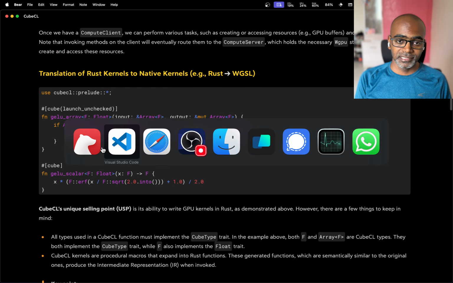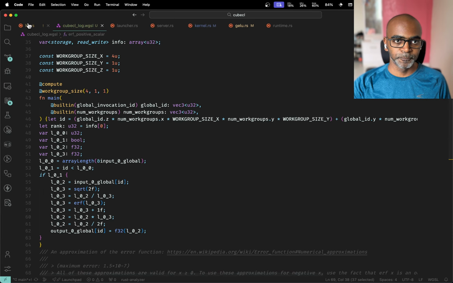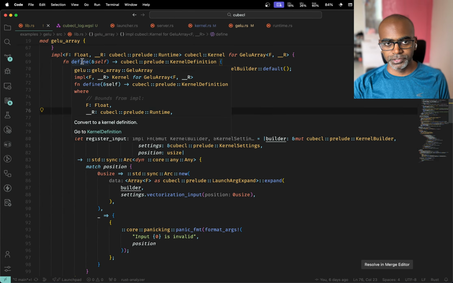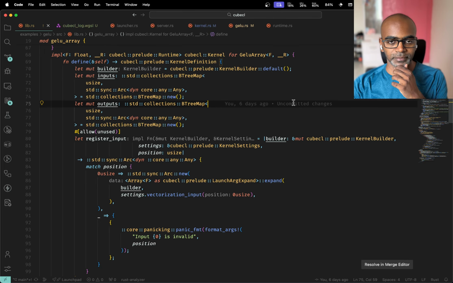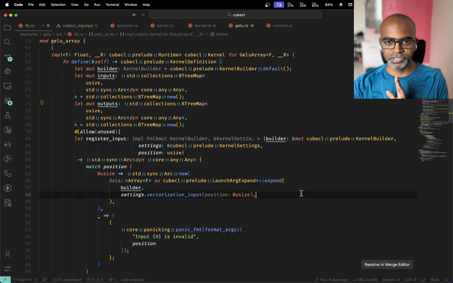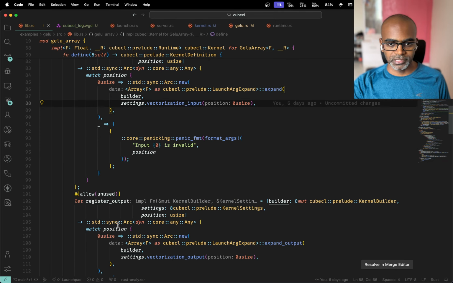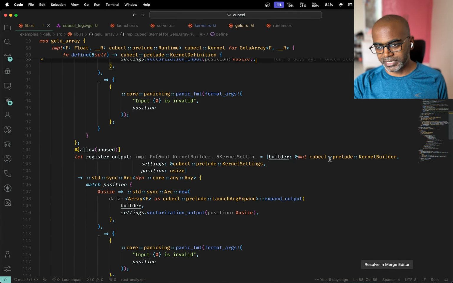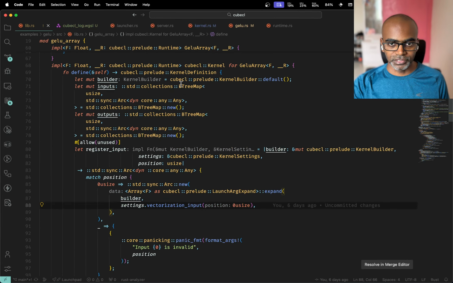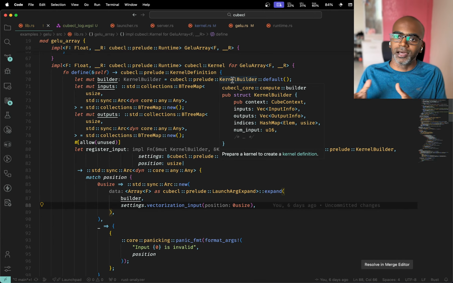So that leads us to the first part, which is expansion. What does that actually mean? As you saw, the first thing is that when you hit the define method, a bunch of things happen. You actually create two B-tree maps for all the inputs and all the outputs that you've provided the kernel with. And then you register the input and you register the output. The registration is basically using the kernel builder struct. So the kernel builder is what's building this CubeCL IR for you.